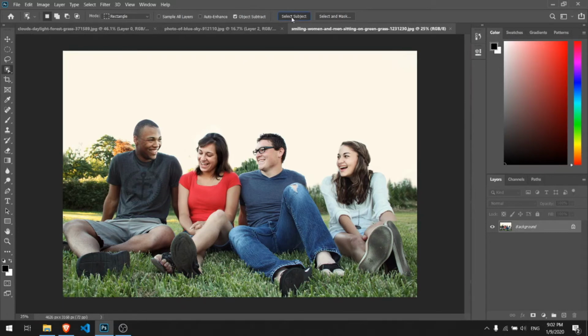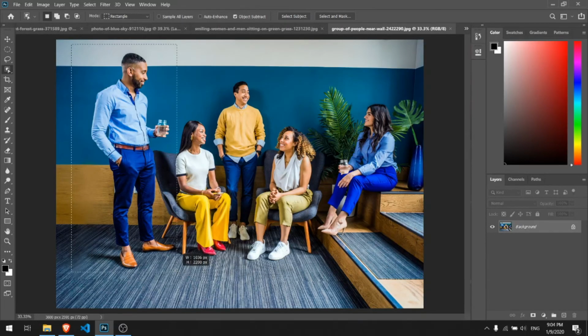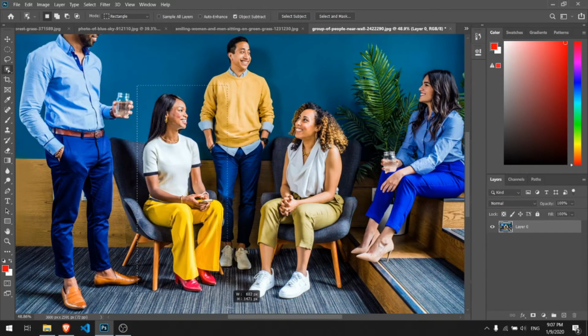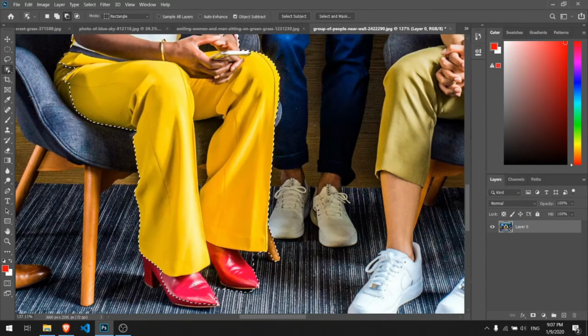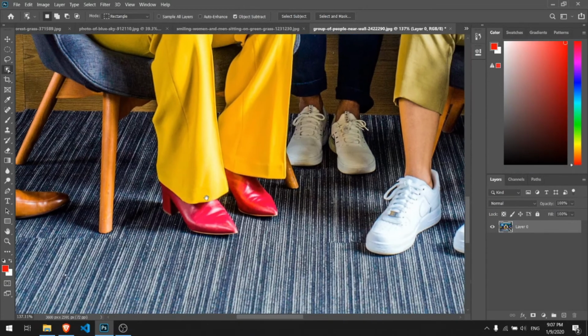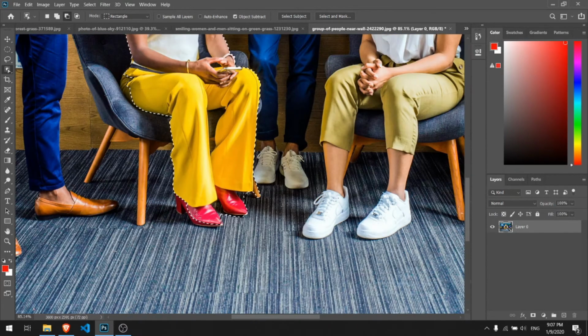Let's give it a try. Select subject. Now this tool is going to automatically select all the subjects here. We don't need to use the magic wand tool, nor the quick selection tool or any other tools. This is going to work simply perfect. Select this person. Let's select this girl. It doesn't work 100%, but works pretty good.